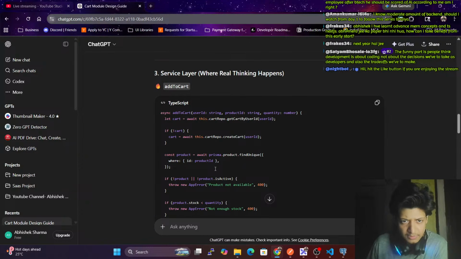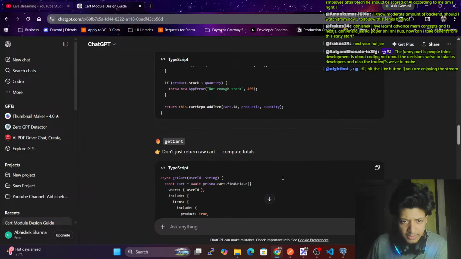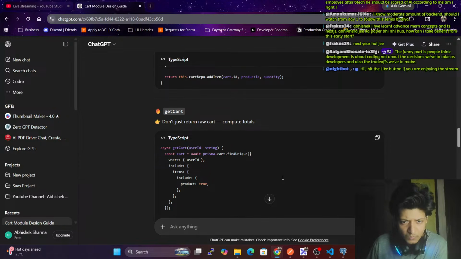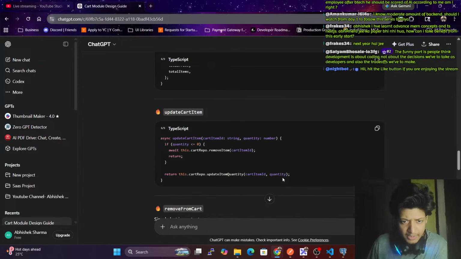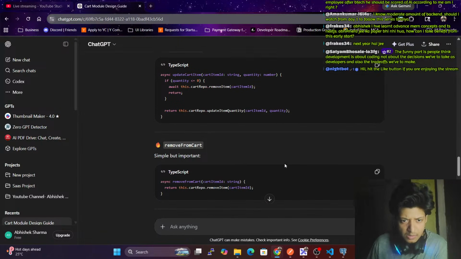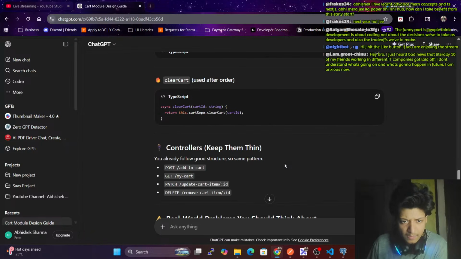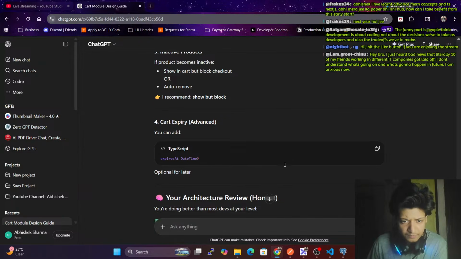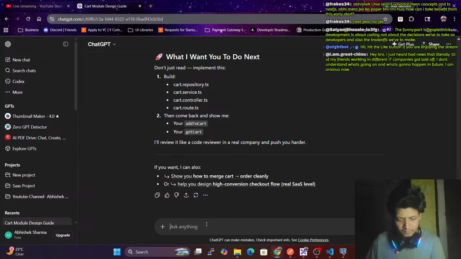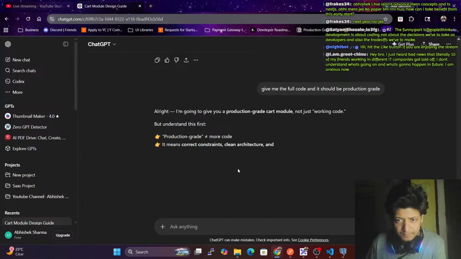Service layer, real thinking happens. Add to cart, get cart, update cart item, remove from cart, cart expiry, okay. Give me the full code and it should be production grade, okay.